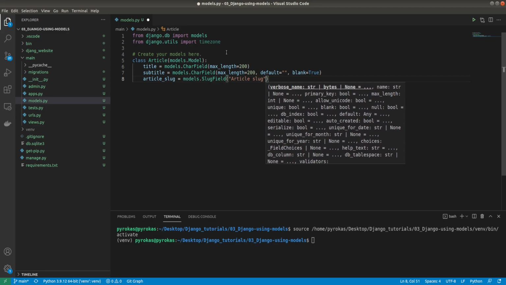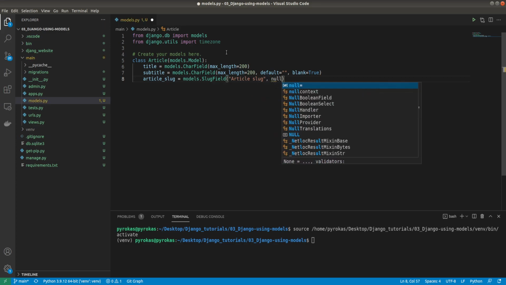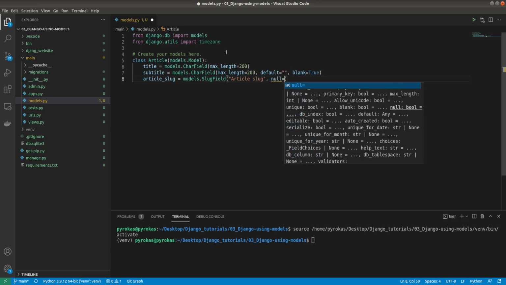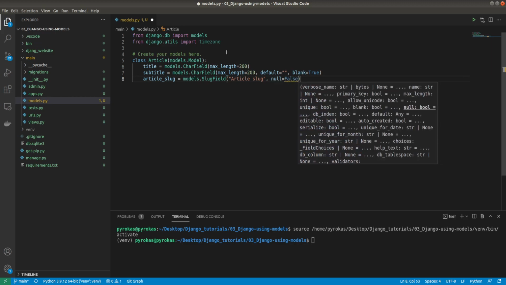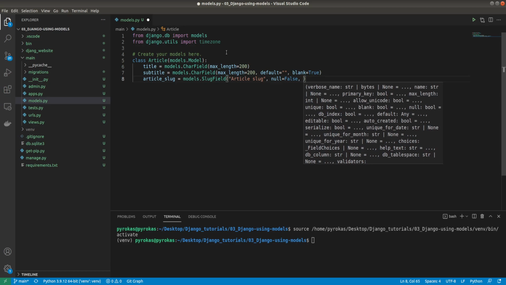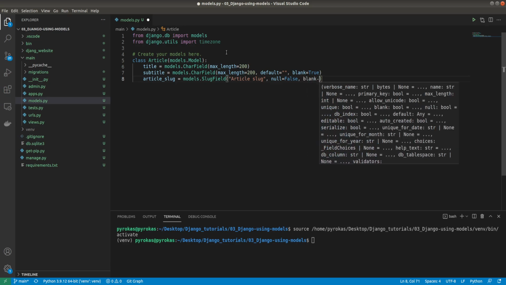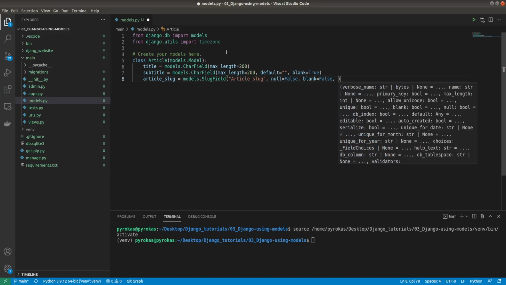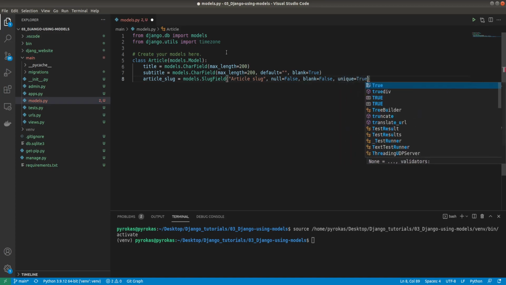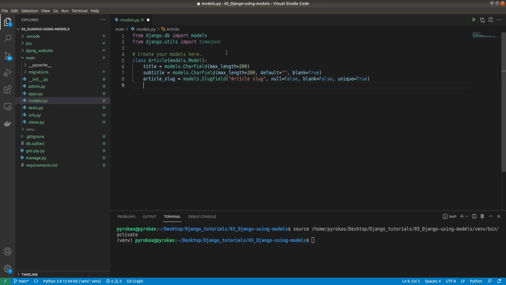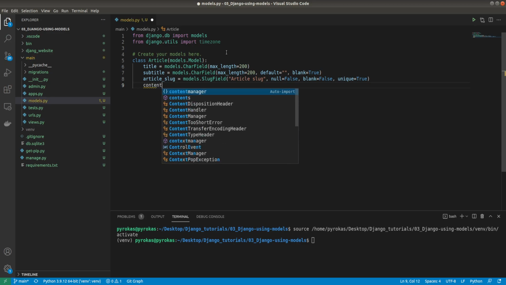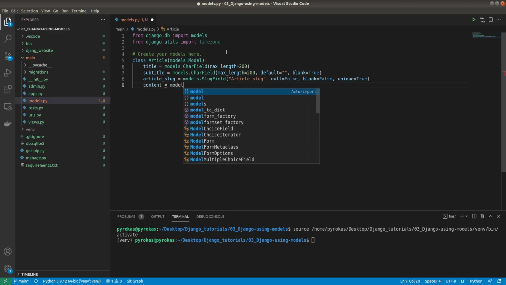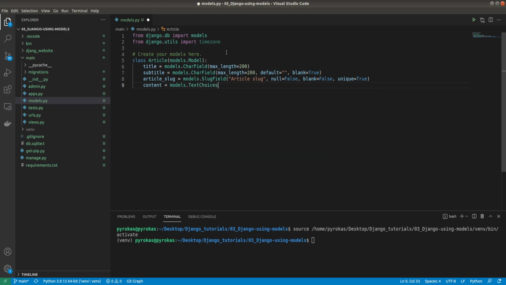Article slug, of course, we will not allow it to be null here. We call it false, and blank is equal also to false, and unique, we want it to be unique. Of course, that's true, because one slug is for one page. So next will be our content, and it will be simply models.TextField.